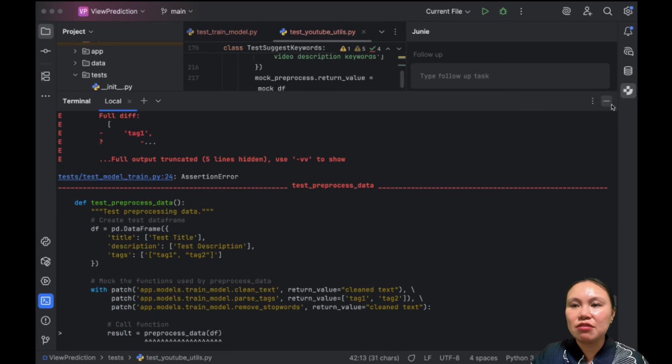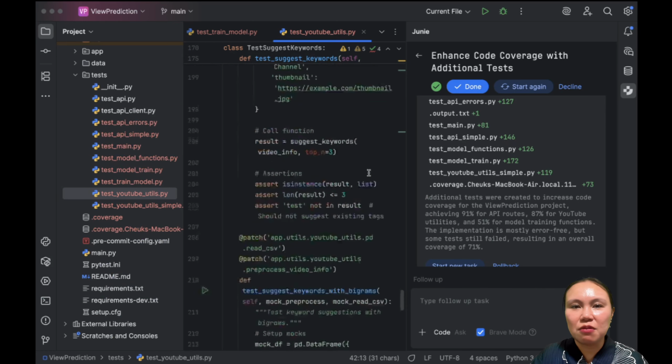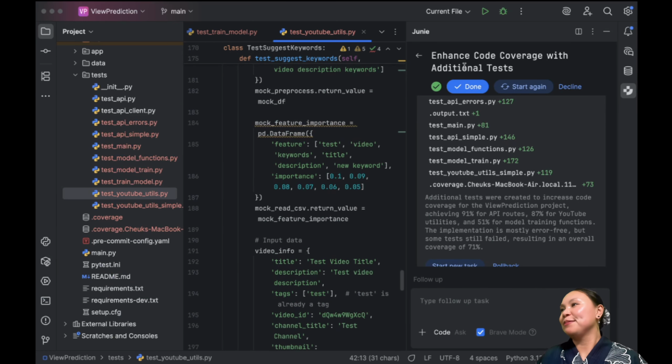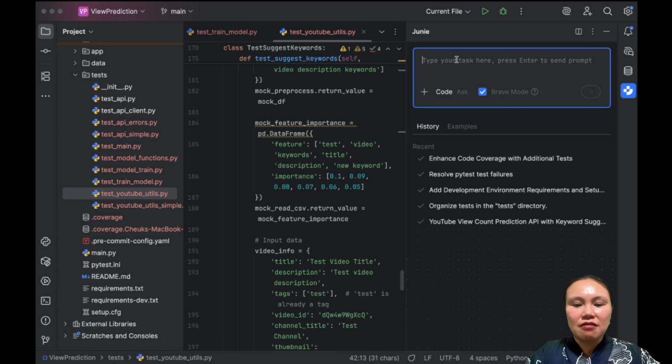Okay, so what should we do now? Do you want to go into each one of them to fix, or do we ask Junie to fix it? Maybe we can ask Junie to fix it. Fix failed tests.